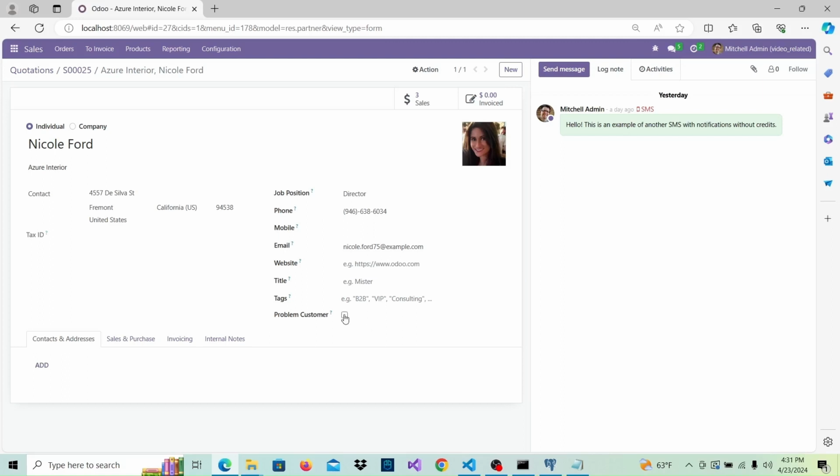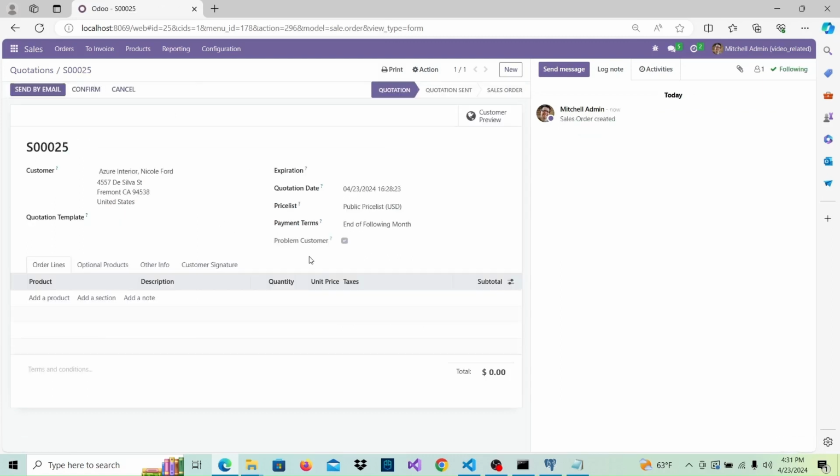But if we decide to check it and save it and go back to the previous sale order, we are also going to see that the problem customer checkbox is checked, and it is because it is a related field to the previous problem customer checkbox. And we're going to add these related fields in our new module.